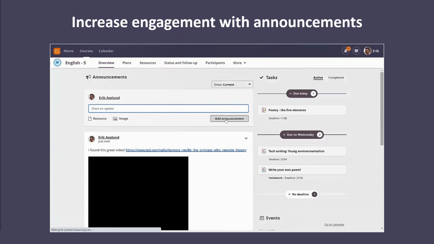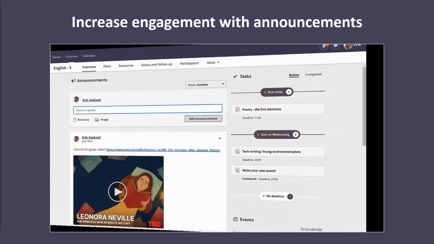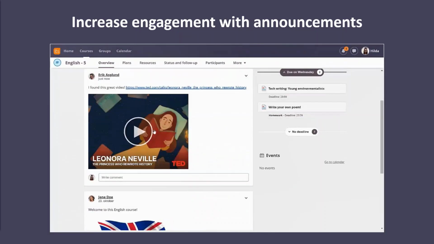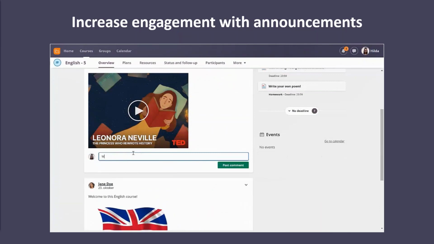And then if I would switch to another student called Hilda, then she can see the post that Eric made and also comment on that. So this way you still have a bit of interaction between classmates in this course. If you want to have more structured discussions, then please see the discussion tool that you can also find on the add page in a course.